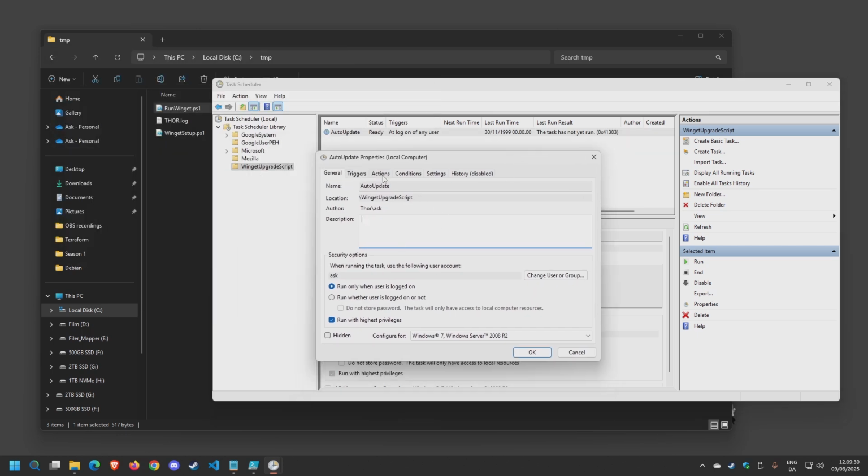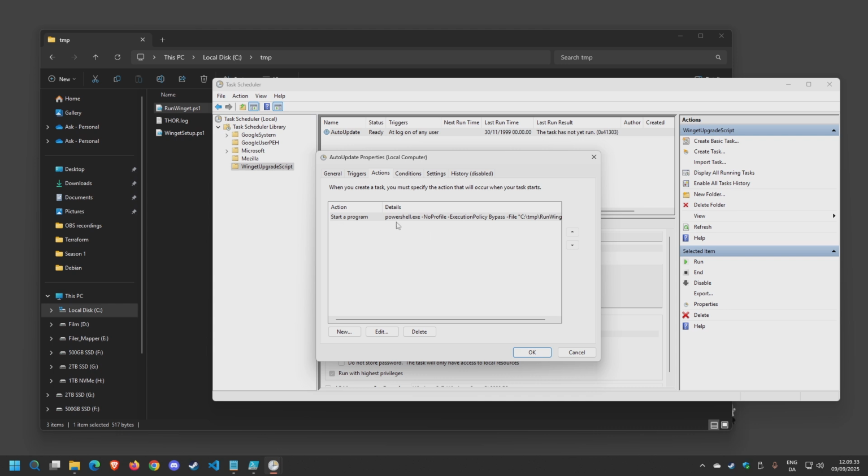And we're going to go to actions. And as you can see right here, the action that the scheduled task is supposed to do, which is created by the setup script, is to start a program. And we're going to start PowerShell without any profile. Then we're going to bypass the execution policy. For instance, if you have a specific execution policy set on your system, specifically if you have restricted set on your system, the script might not be able to run unless we bypass that specific execution policy because of security reasons.